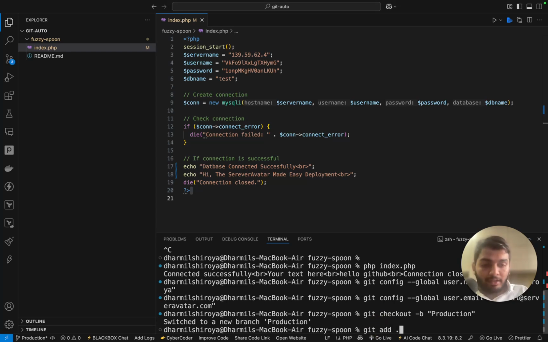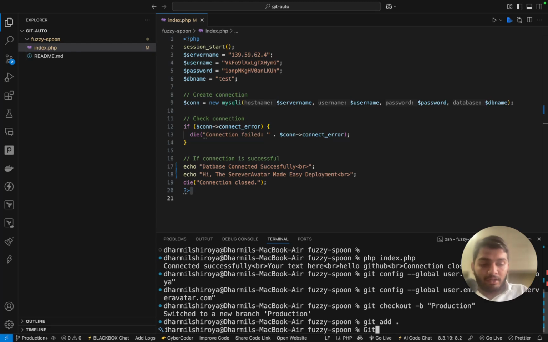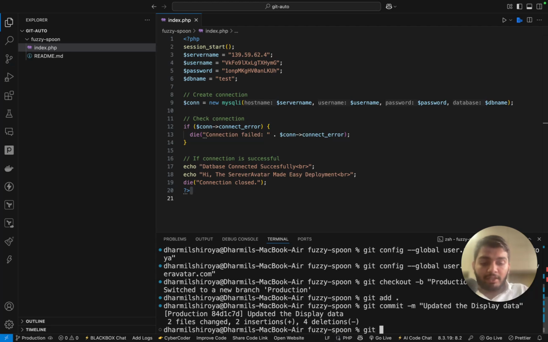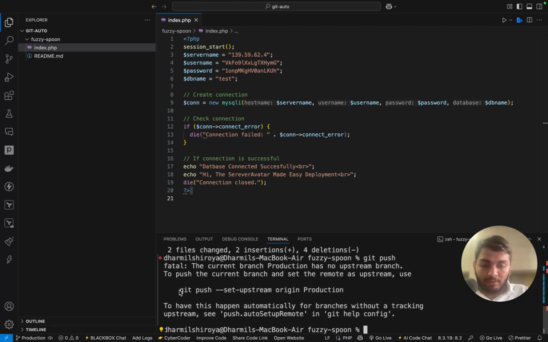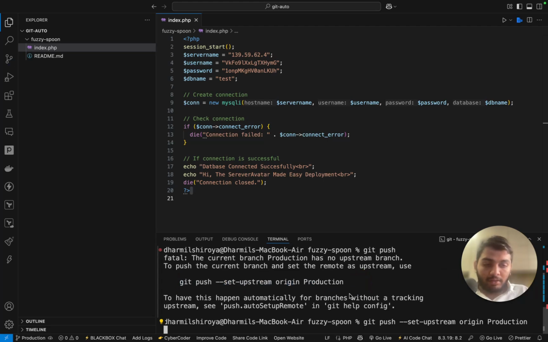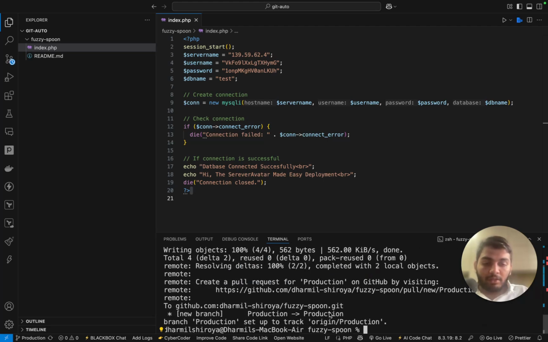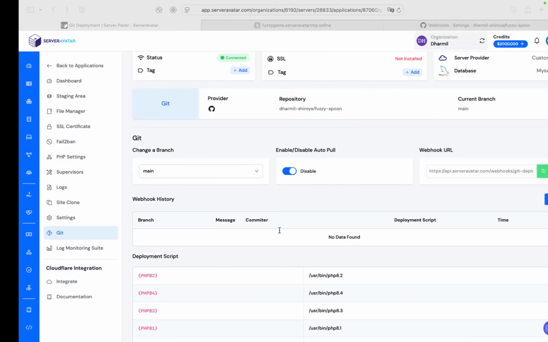And let me add everything here. Git add dot, git commit, updated the display data. Okay, and I will just push it. Okay, we have created a new branch, we have pushed the code. Now let's check.